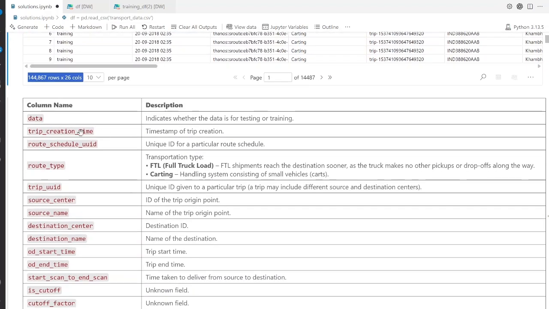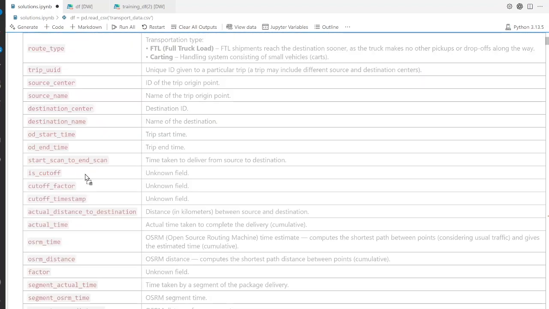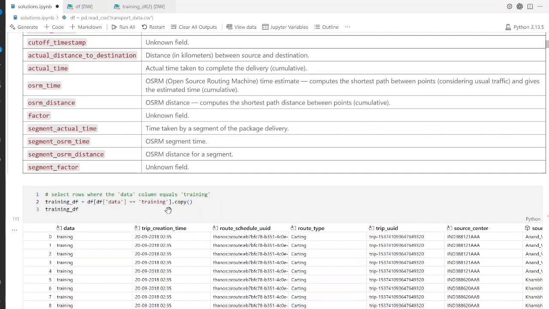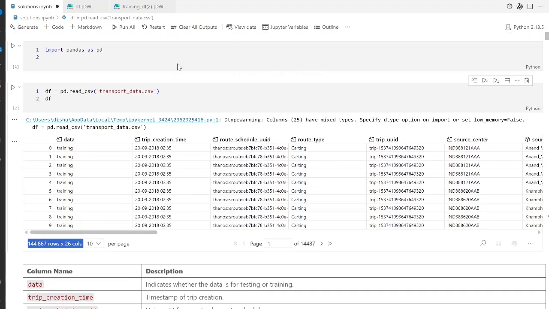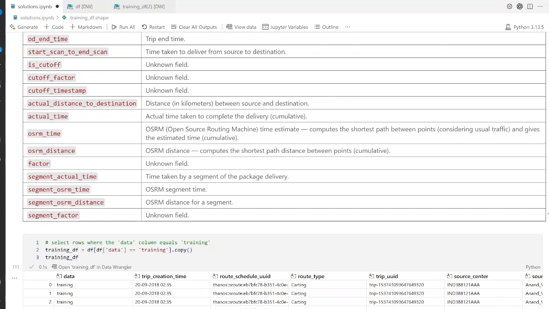If I look at the column name and description, which we have already discussed, there were three items pending, which is is cutoff, cutoff factor, and cutoff timestamp. So what I'll do is clear all the outputs and rerun all the cells again. So let's discuss these three, is cutoff, cutoff factor, and cutoff timestamp, and how they look.